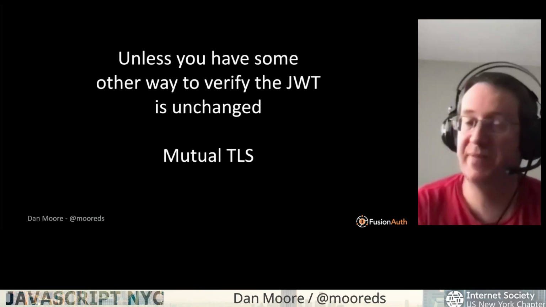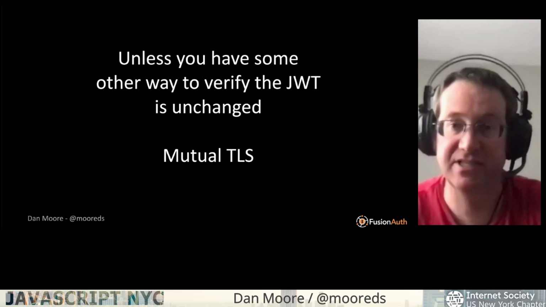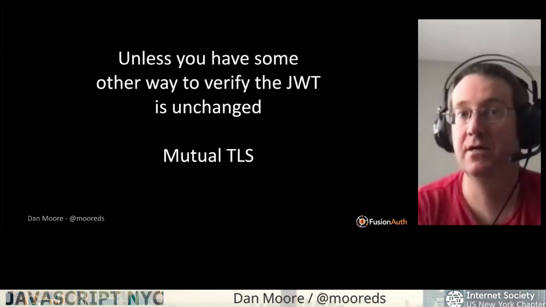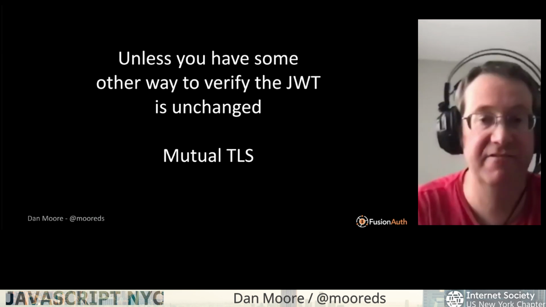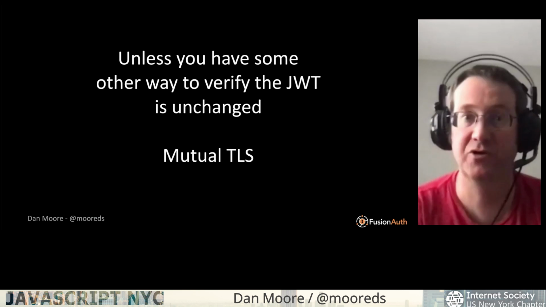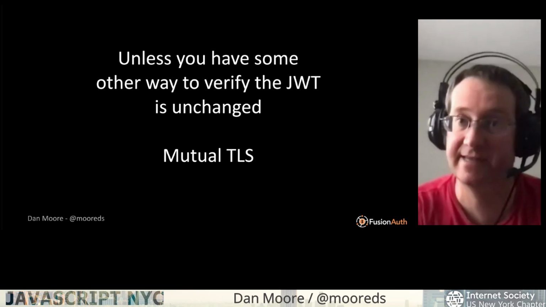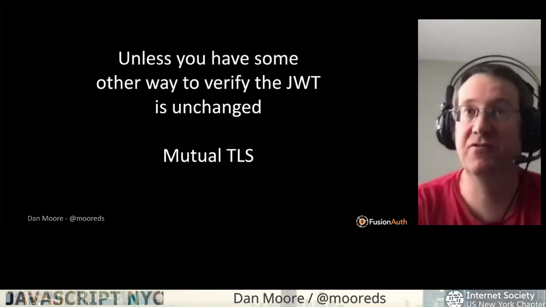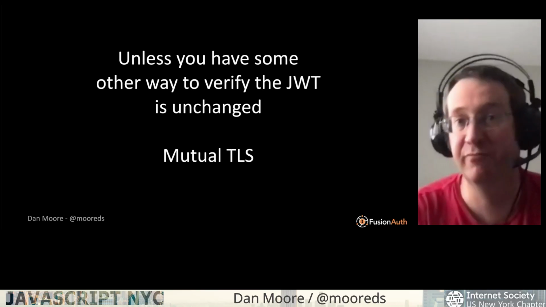Now, there's always a depends. I'm a former consultant, and so if you have some other way to verify a JWT is unchanged, whether that's RFC 8705, mutual TLS, whether you're all over VPN, whether your clients are all isolated on a private network, then you could use a JWT, especially if you're really concerned about performance and you've benchmarked that.